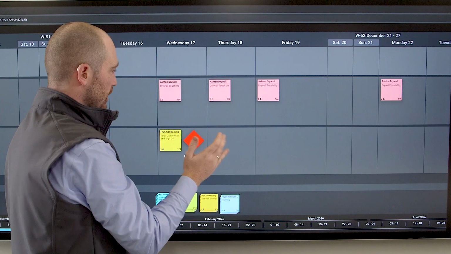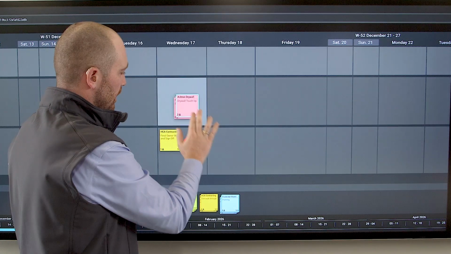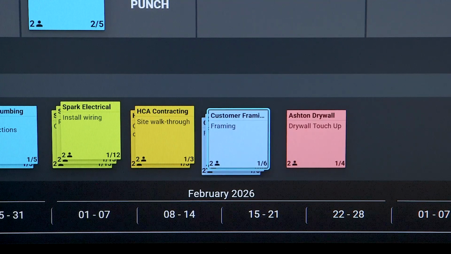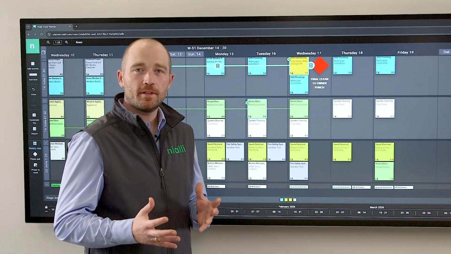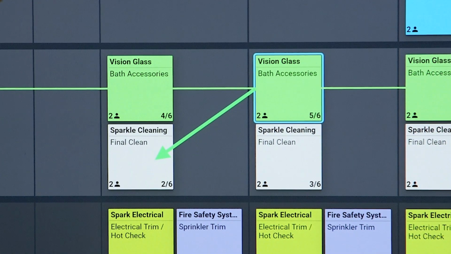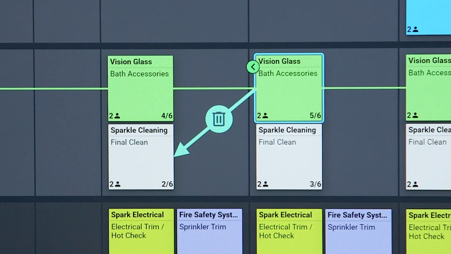At any time, you can also drag your tags in and out of the staging area. Think of this as a holding area for your work. Finally, you can connect activities to show a dependency. Drag this green arrow to another activity, and you'll now see the dependency between these two tasks.